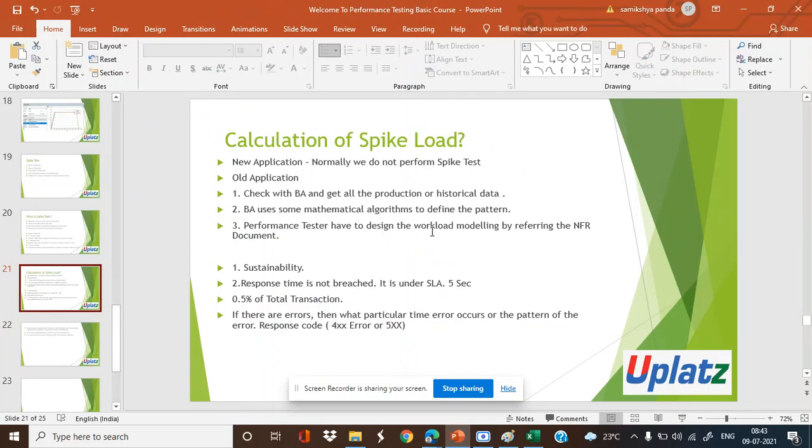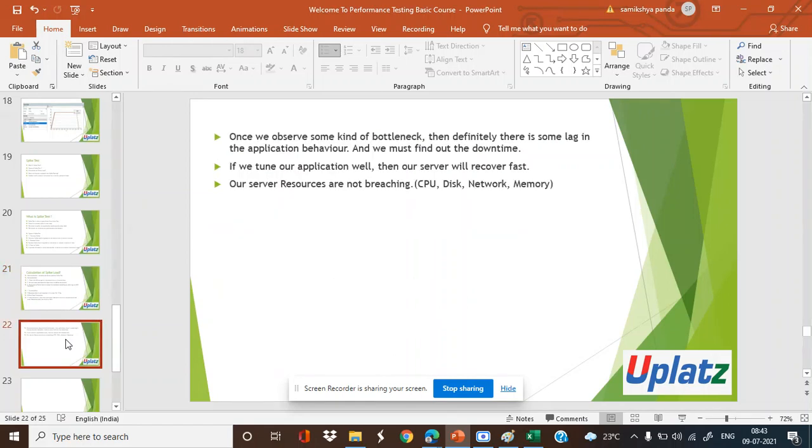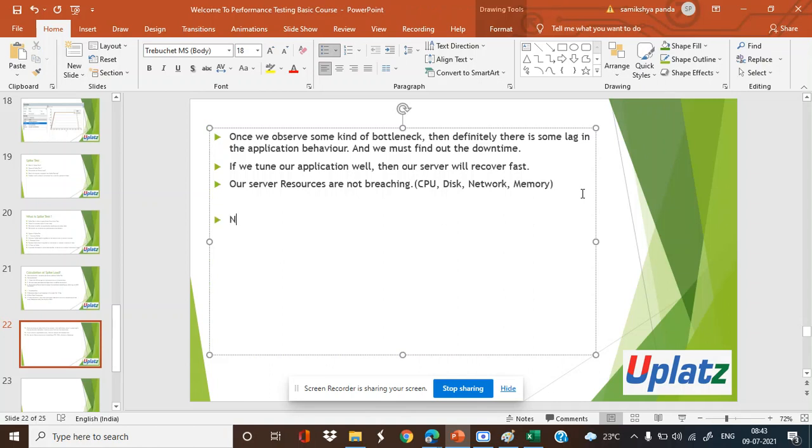The performance tester has to design the workload model by referring to the NFR document, and the NFR must have a defined base load and spike load to accurately perform the behavior.